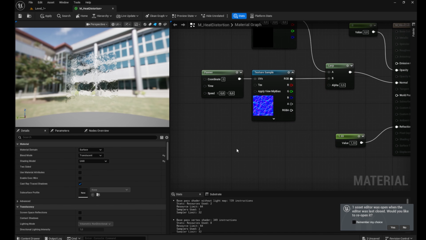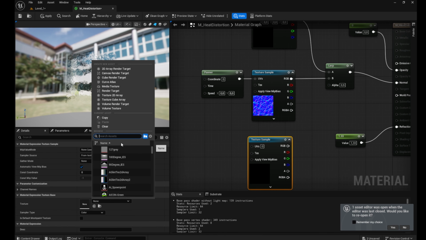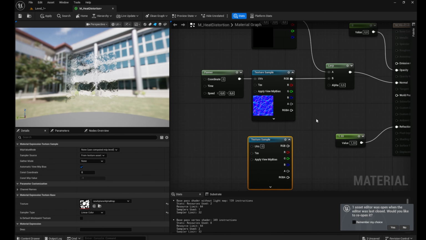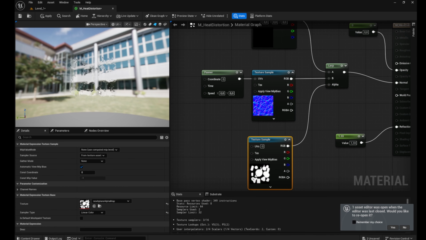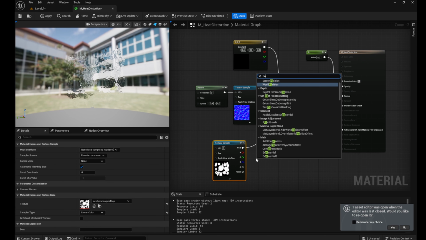Now bring in another texture sample. Click here and search for alpha. Now this is not really the best texture, I'm only using whatever is available by default in the engine. So if you happen to have a fire alpha texture, it will work better. This is good enough to break the perfectly straight edges of the texture. Now add the power node. This is going to control the contrast.